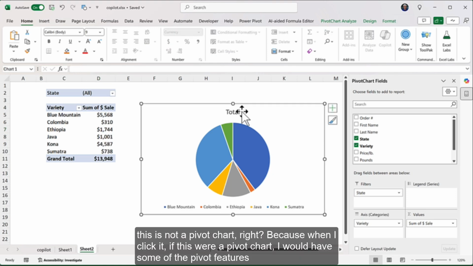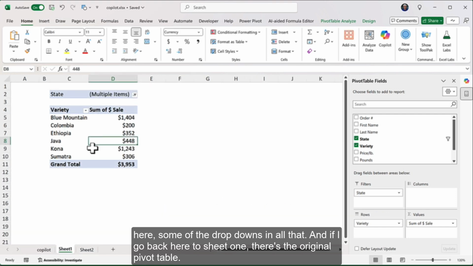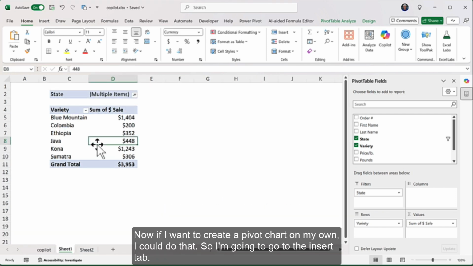Because when I click it, if this were a pivot chart, I would have some of the pivot features here, some of the drop downs and all that. And if I go back here to Sheet 1, there's the original pivot table. Now, if I want to create a pivot chart on my own, I could do that.